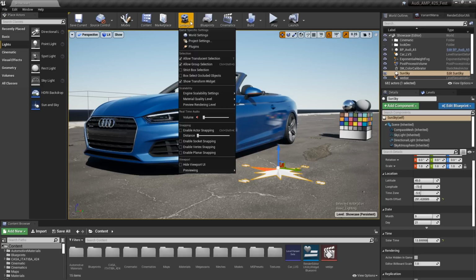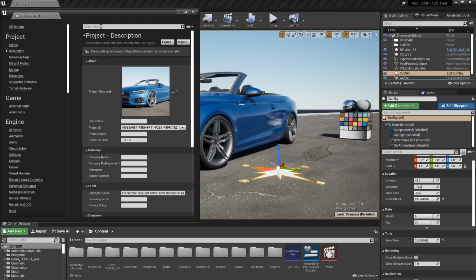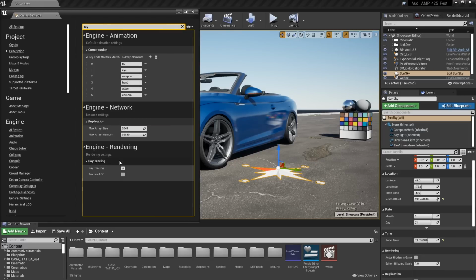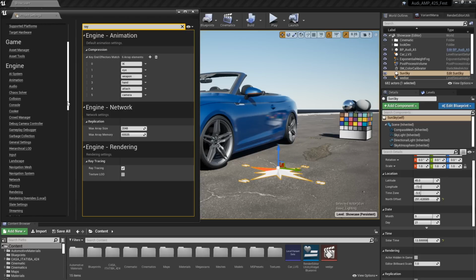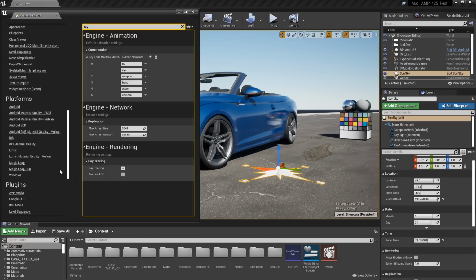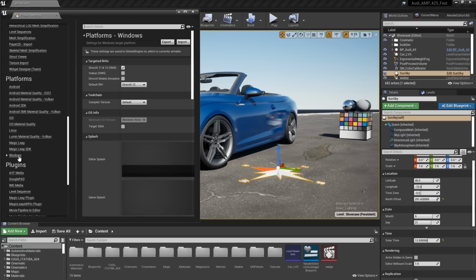So project settings, let's go ahead and talk about a few really important ones. So we'll bring up the project settings editor. And the first one that you want to turn on is ray tracing. So we'll just search for ray, and you can see that I already have ray tracing turned on. It's worth mentioning that many of these project settings require an engine restart. So I've already turned them on just to speed the demo up. Now, for ray tracing to work, you also need to enable DX12. So that's done by going to Platforms and selecting Windows, going to the default RHI and just selecting DX12, which I obviously already have done also.